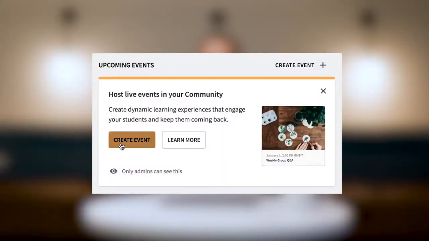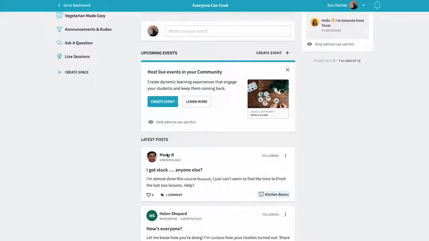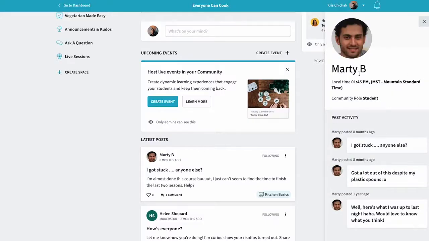Now that you know how to set up a community, let's go over a few powerful features and how they can help you and your learners. Live events allows you to create synchronous activities and rituals, helping boost student engagement and keep the energy high. Profiles make it easy for students to share a bit about themselves and to find and learn about other members.